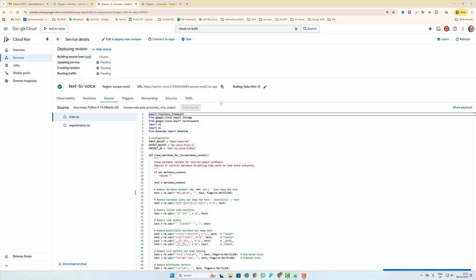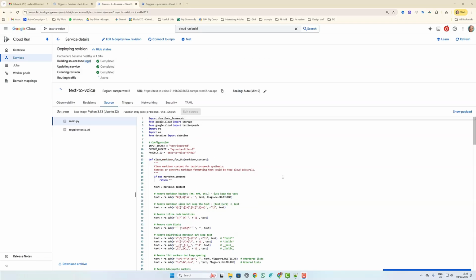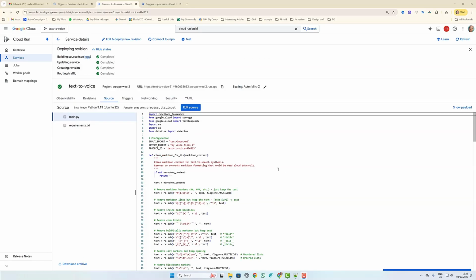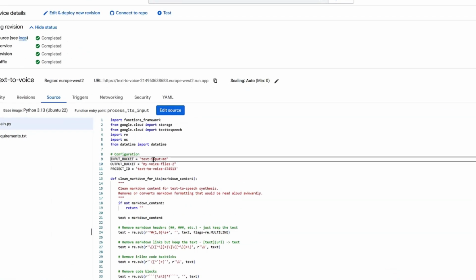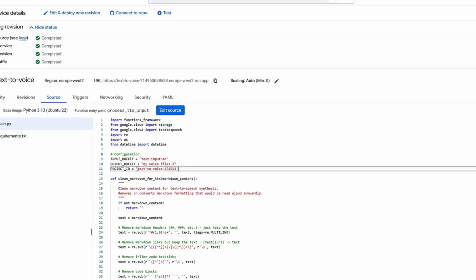So what it's now going to do is going to rebuild this function, which takes some time. And while it's doing that, you can navigate away. And while all of that is happening, let me just explain what this function actually does, because I think that'll be useful. And what you need to do before you paste this function. So there are three things you need to do. In the input bucket, you need to put the name of the bucket that you have called your input bucket, where the text files are going. And you have to put the name of the output bucket exactly as it appears. And then the third one that you need to put in is the project ID.